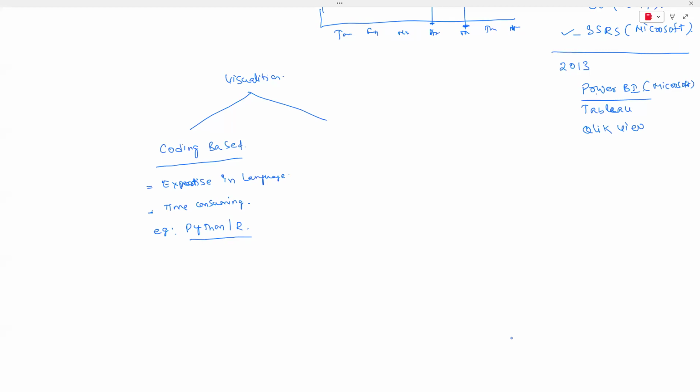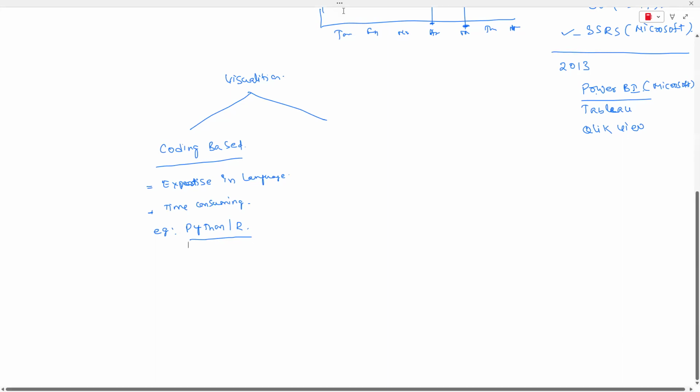I was an expert in Python because I work in data science. In most of my data science projects, I do the visualization with the help of coding only. We'll write some code, but the only thing is it will take a little bit of time. Not more, it is not going to take more time, it is going to take less time.